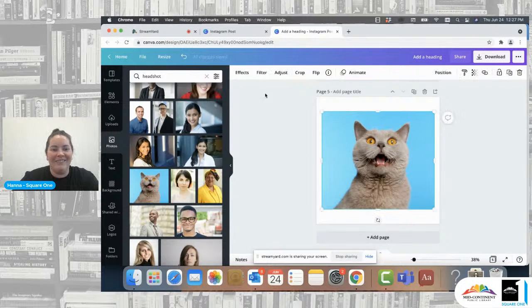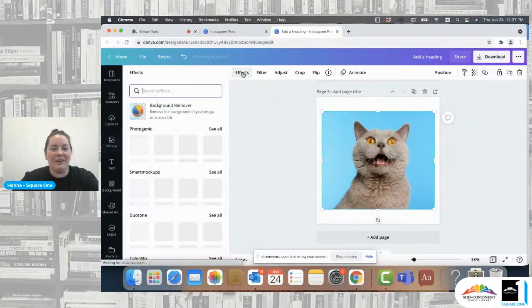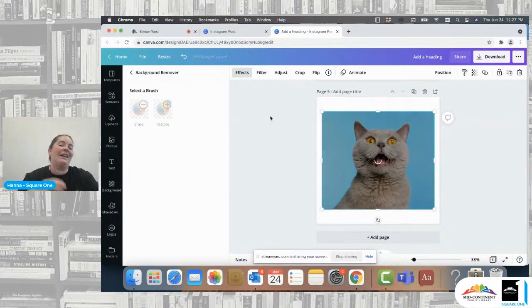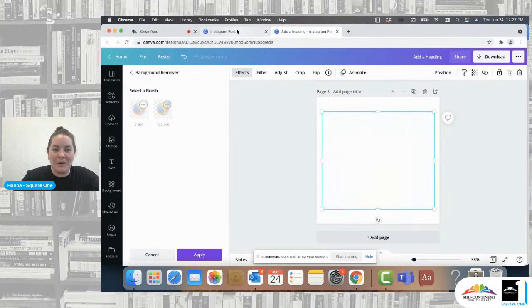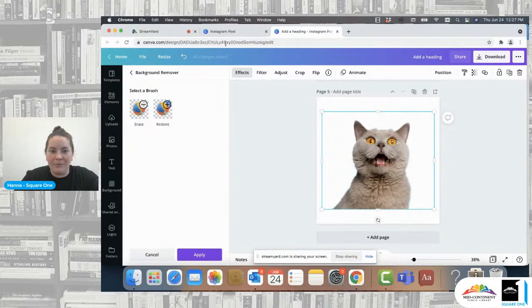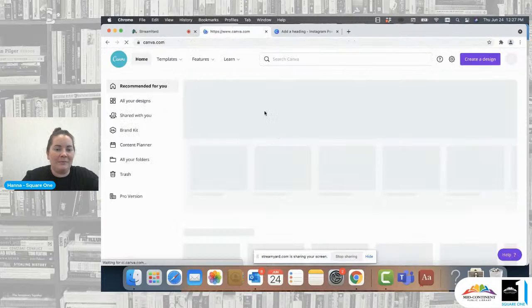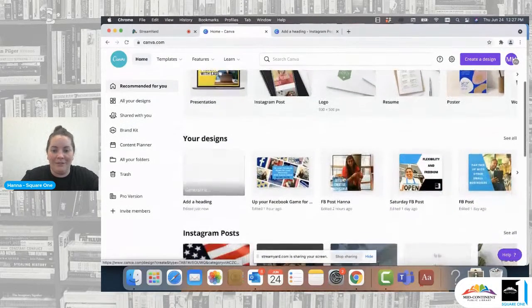So I'm going to click on the image here, go to my effects, and hit that background remover. And Canva is going to do its magic. It's going to take that background out, and it's going to give me the option to change the background I've been working with. And while that's working, let me show you what that looks like from a not-cat perspective.